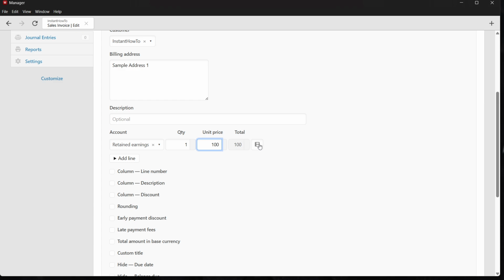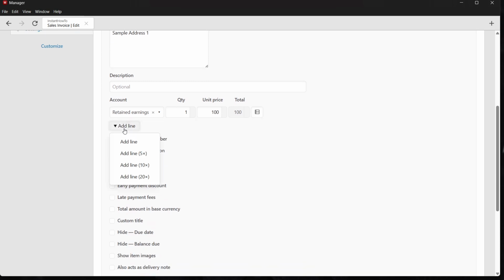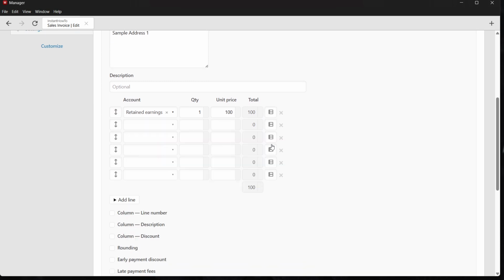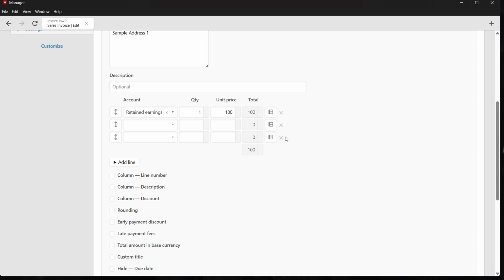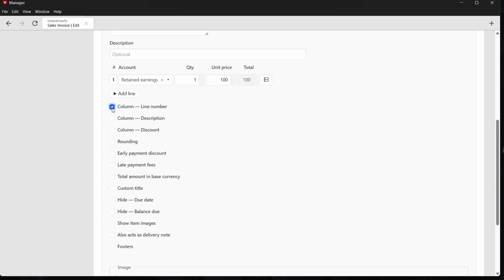Here you can see your totals, and of course if you click on this button you can add more things as well. Then here you can add lines with this button too, or multiple if you want to, just like this, and you can delete them with a click of this button over here. Then down here of course you have a bunch of different things you can add.